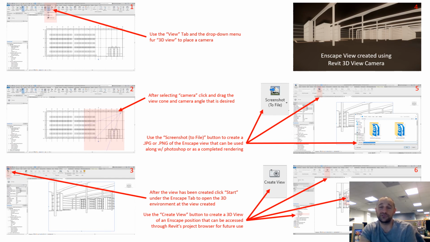From this, you can also screenshot the file. So whether you're in your Enscape model, and you found a view of your model that you really like and you want to export that as a JPEG or a PNG file, you go back to the Enscape toolbar, and in the top of the Revit Enscape toolbar, you'll see Screenshot to File, and that will open up a window where you'll be able to name and choose a file location for the JPEG that you've just created of the inside of your Enscape 3D environment.